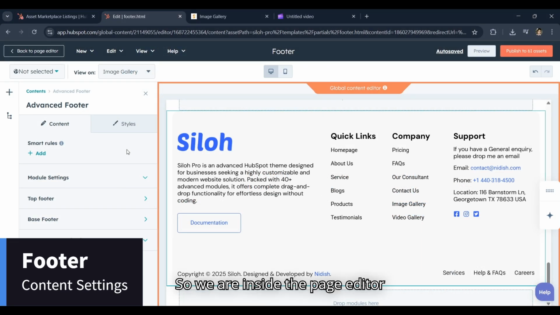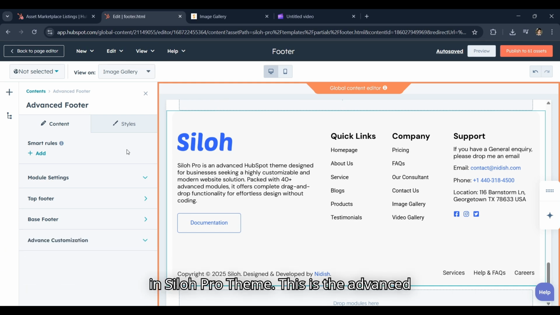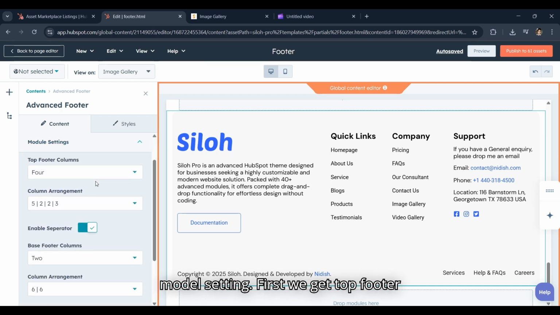So we are inside the page editor in Siloh Pro theme. This is the advanced footer, as you can see. First, we're going to discuss the content. Later, we're going to discuss the styling. So inside the content, first you get the module setting. So let's go inside the module setting.